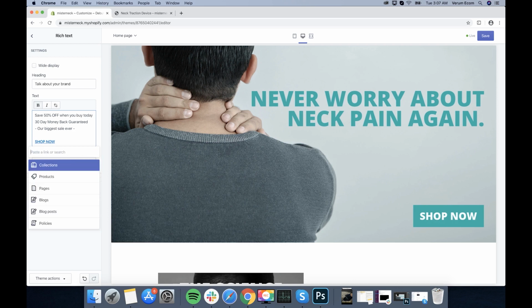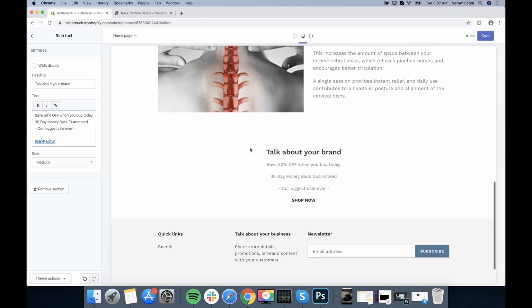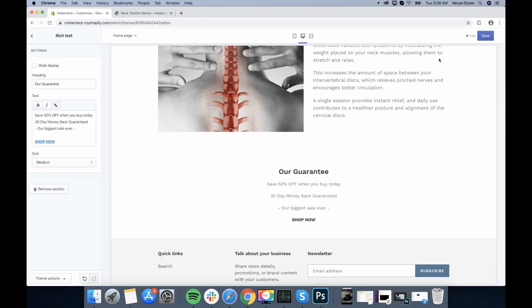Actually, no, that's not a good idea. It's actually better to just click on this and link it directly to the product. So if in any chance you decide to change your product link, it'll automatically update. Alright, so that's looking pretty good. We can change this over here. Maybe we could change this to our guarantee. Alright, so that's looking pretty good now.